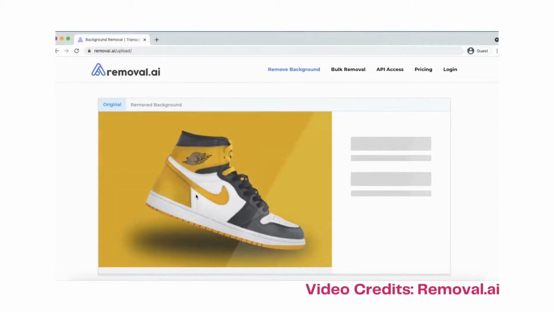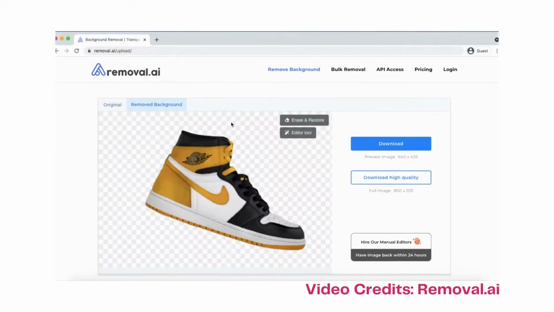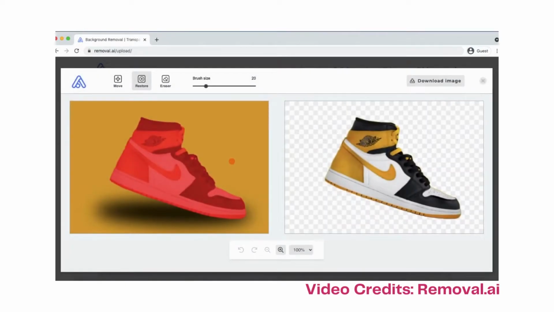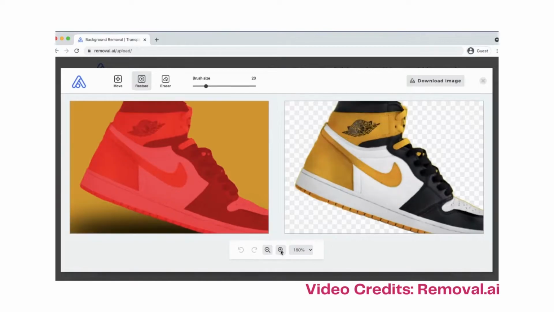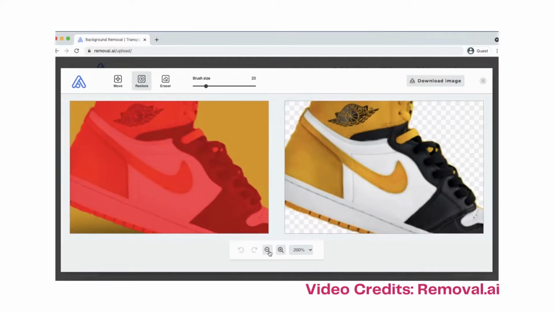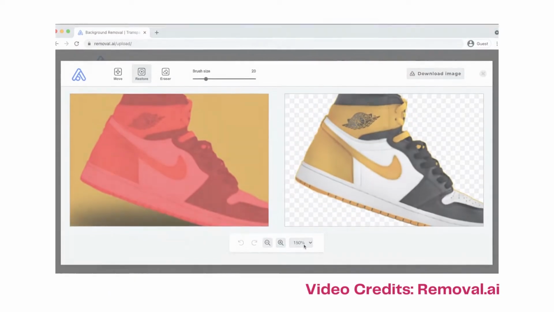You can then upload the transparent image into Canva and create unique posters, banner images, and much more. Removal AI detects the edges of the background and foreground and eliminates the background with great precision. There's also an option to make changes and edit the original image the way you want.